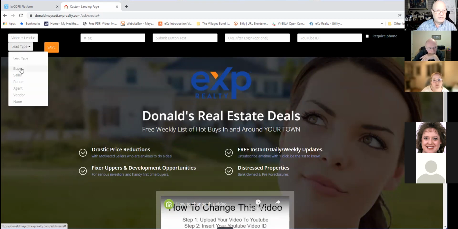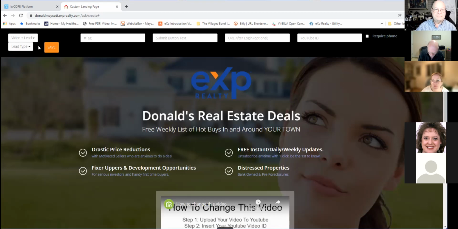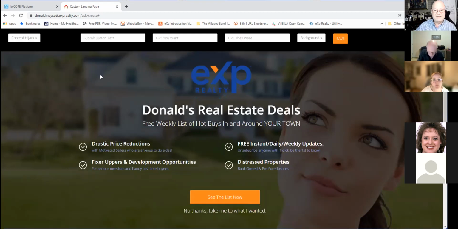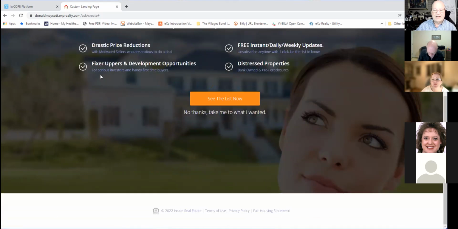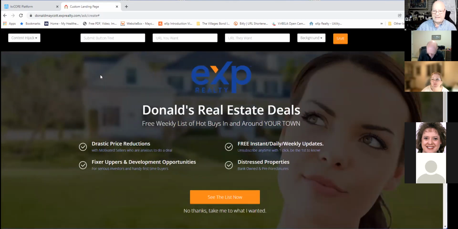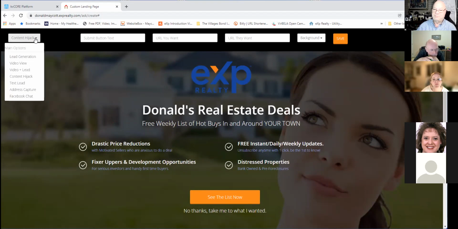As well as you have buyer leads, seller leads, renter leads, agent leads if you're doing agent attraction or recruiting, vendor leads, as well as none. Then you have contact hijack. Not quite sure what contact hijack is. I've never used it. Don't anticipate seeing a need to use it. There must be a reason for it though. Don't know what it's for.